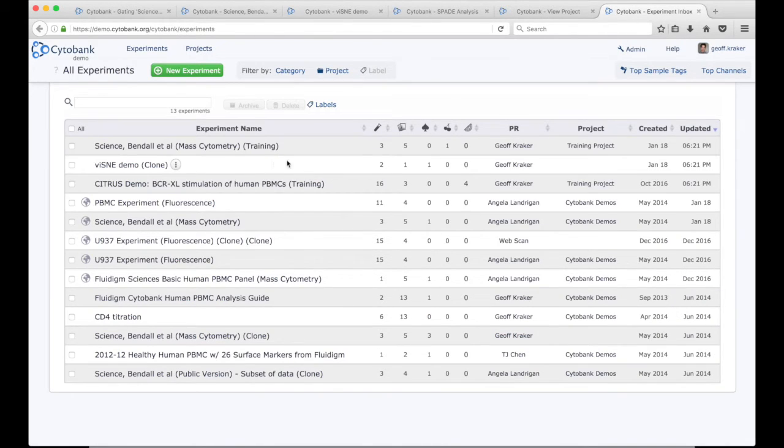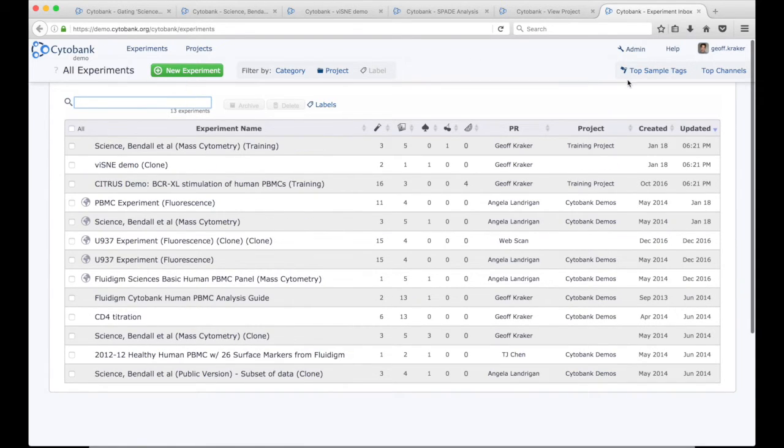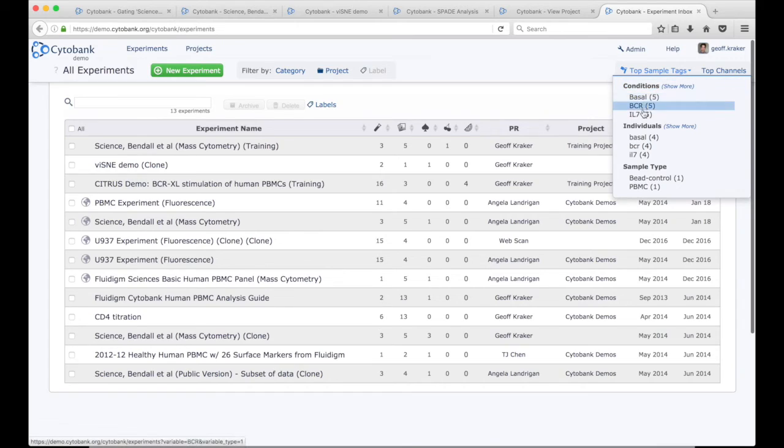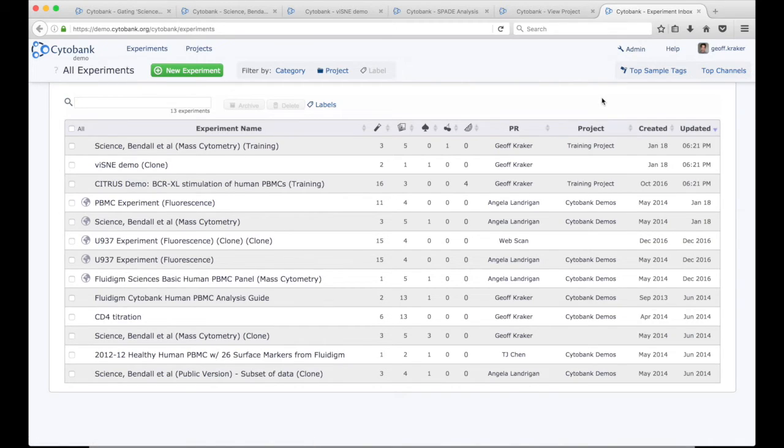We also have, again, in our inbox, ways to search for experiments based on name or top sample tags by pulling out only experiments with IL-7 or unstimulated, or channels, only things with phospho-STAT5 or Ki67, things of that nature.